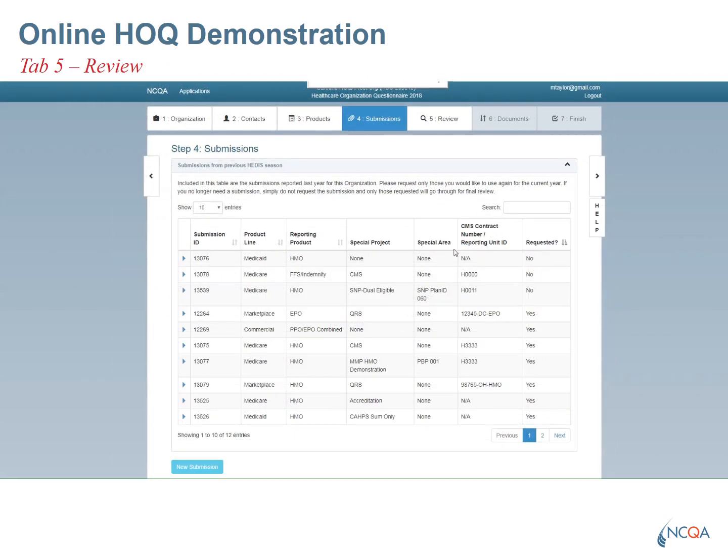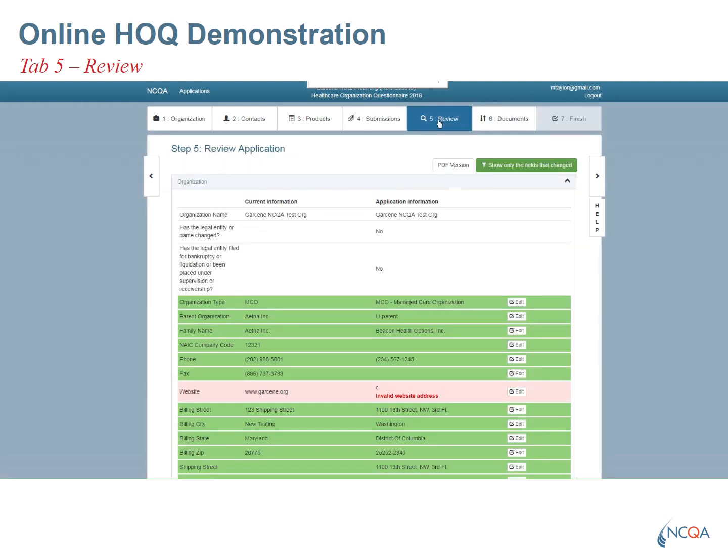Okay, so we are moving on to our next step, which is review. We're just going to click the review tab up top, tab 5. What you see is the review of the application or your HOQ. On the left, you see what NCQA currently has for you. And on the right, under application information, we see what you made changes to.